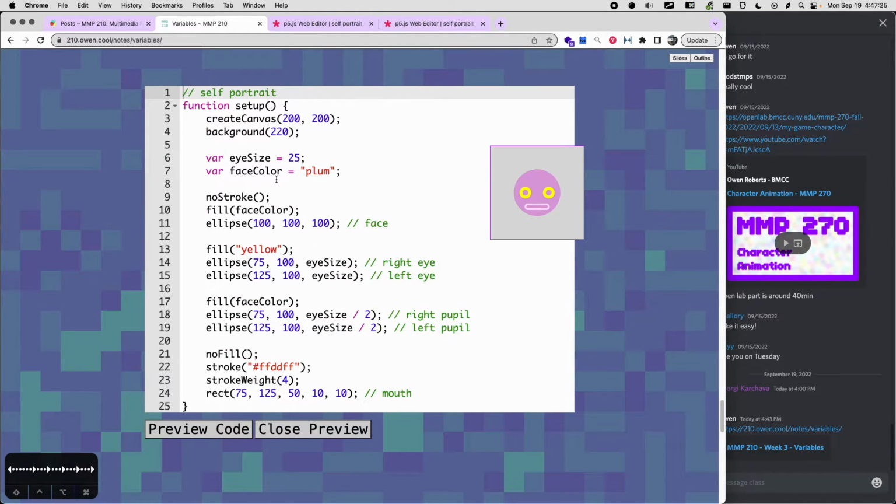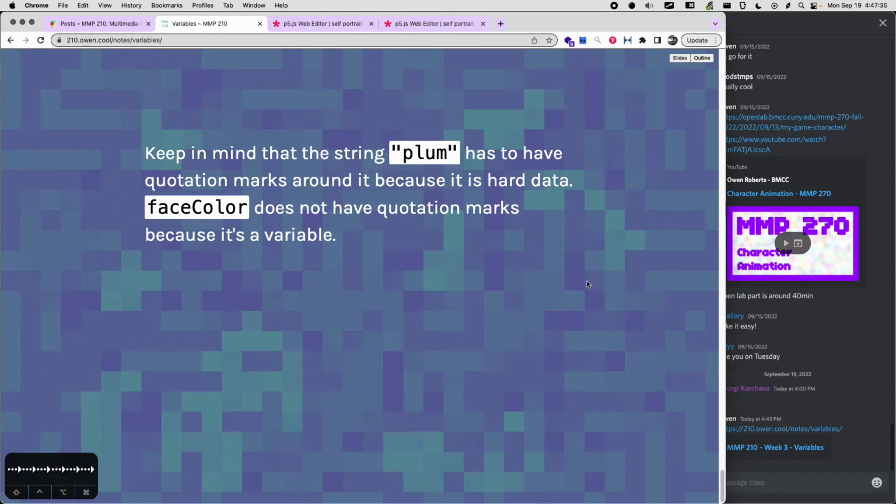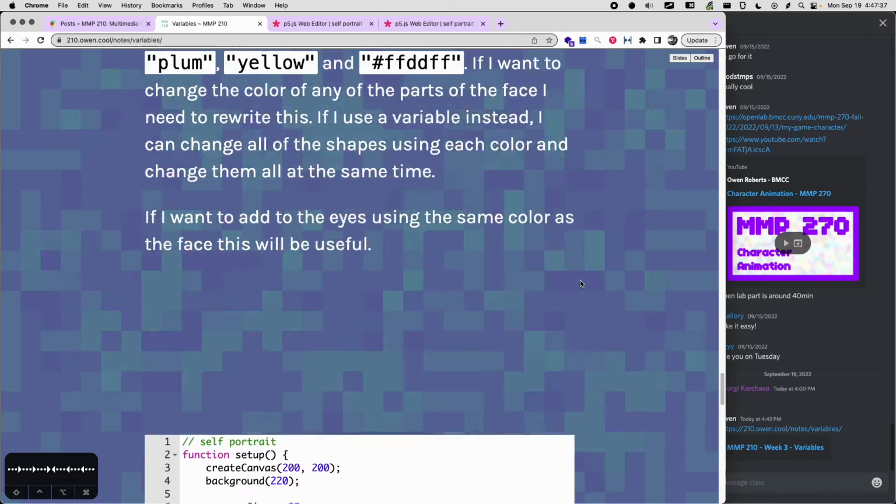And so what I end up with is I create a variable for the eyes or the face, and then I put those into the arguments for my different P5 functions. So this is still a good way to do this. So I'll leave this here for you guys to review.